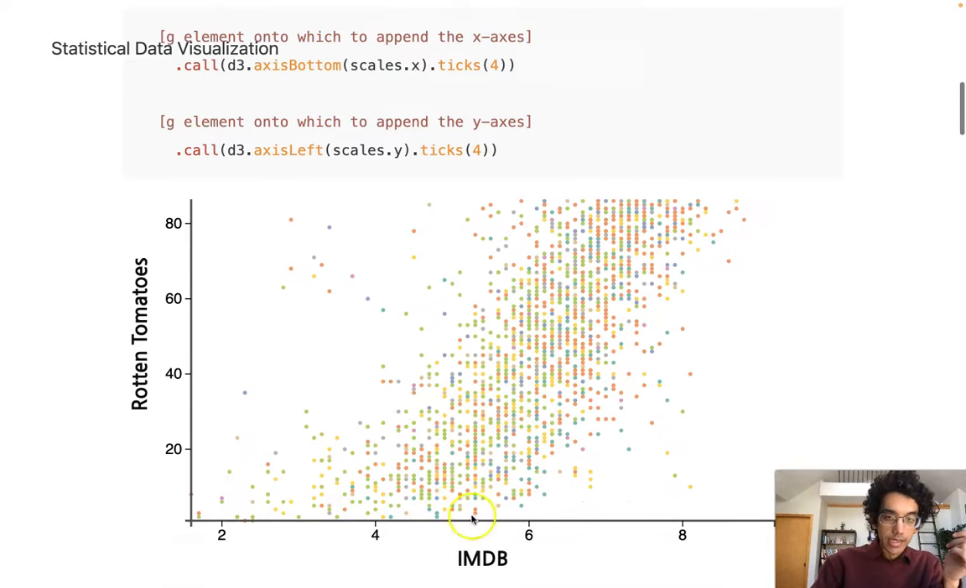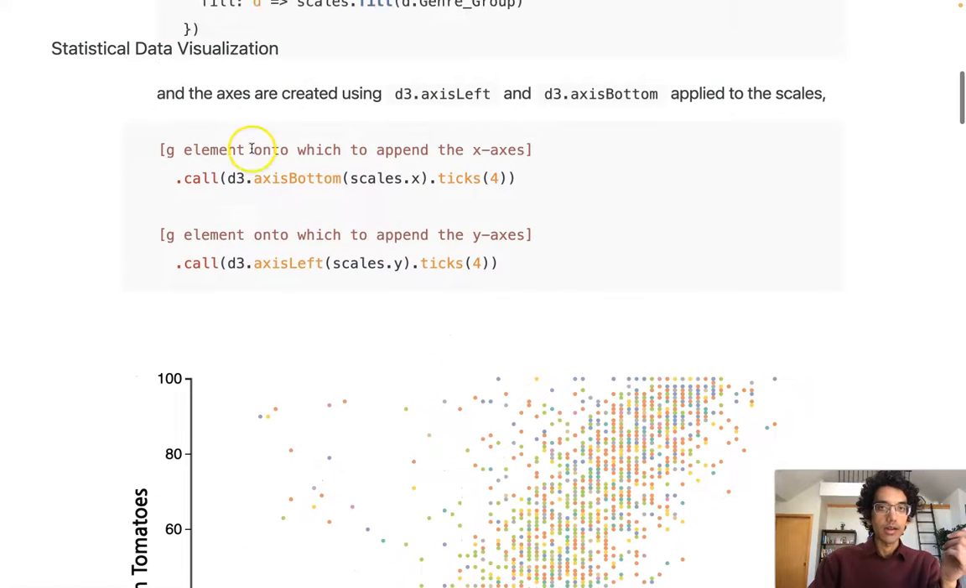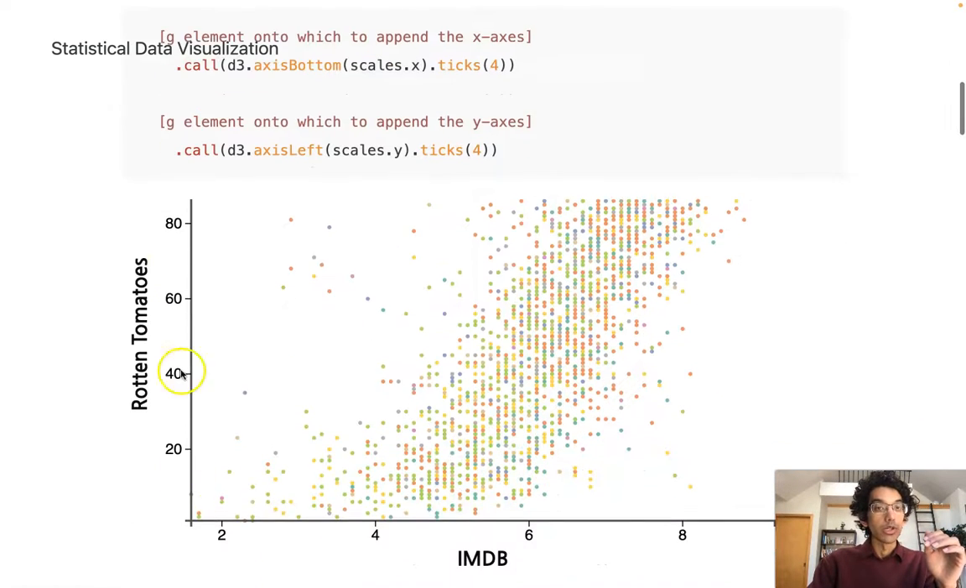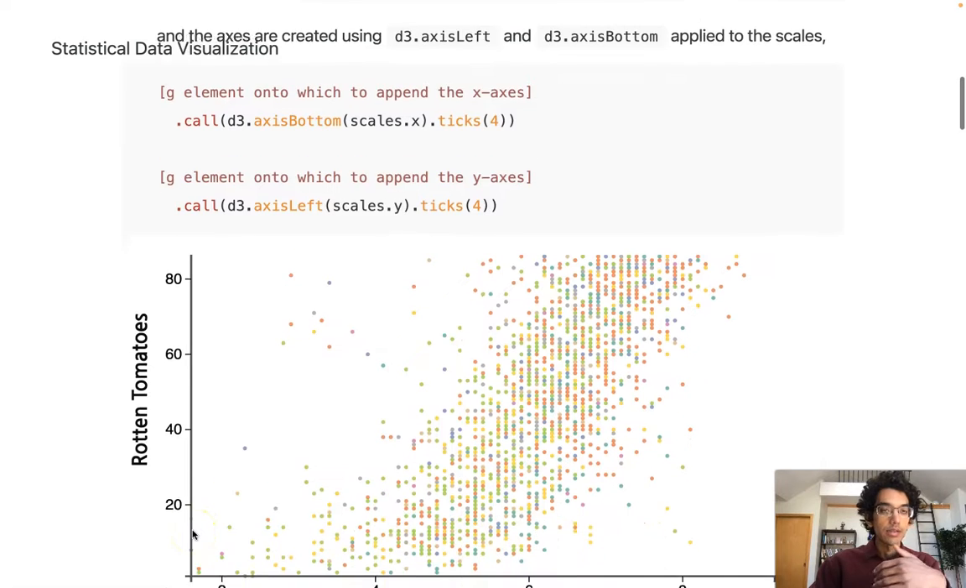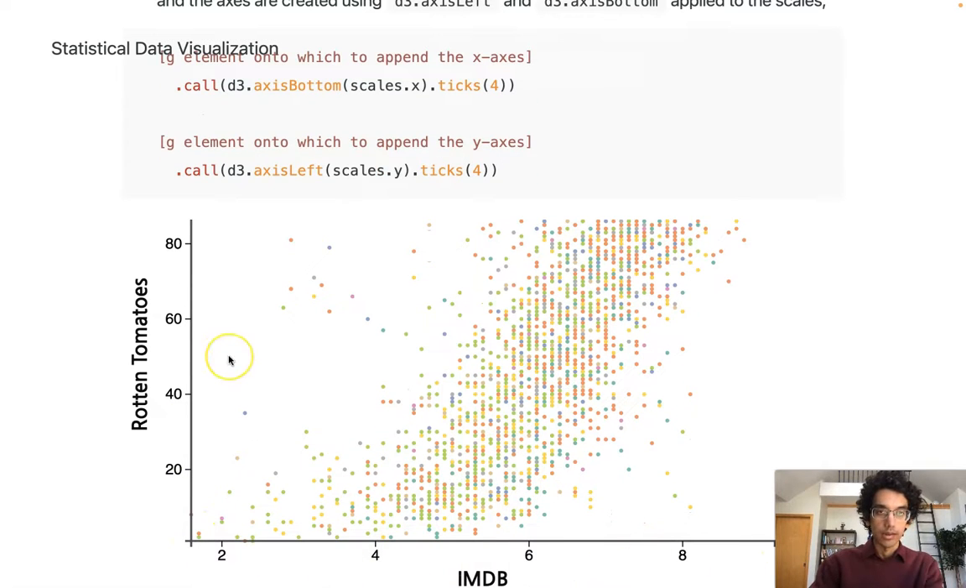How do you get these nice kind of axes? I'm using D3 axis bottom and axis left. So I'd already defined the scales. That's what's figuring out what the numbers should go. And there's some G element which I defined as empty at the beginning, and when I call this axis object on that empty G element, it is going to populate it with all the text, all the lines that define this particular axis scale.